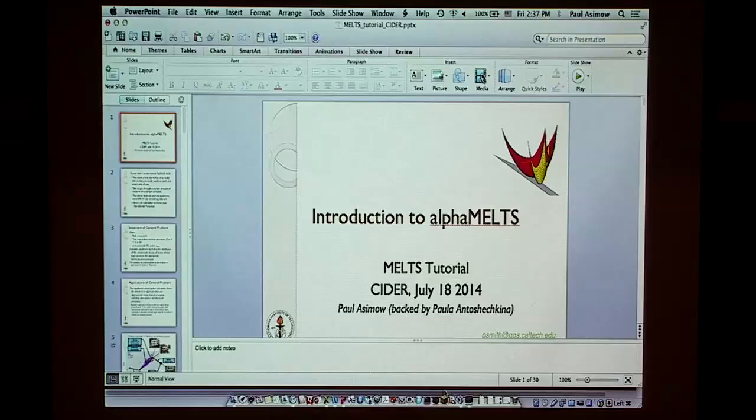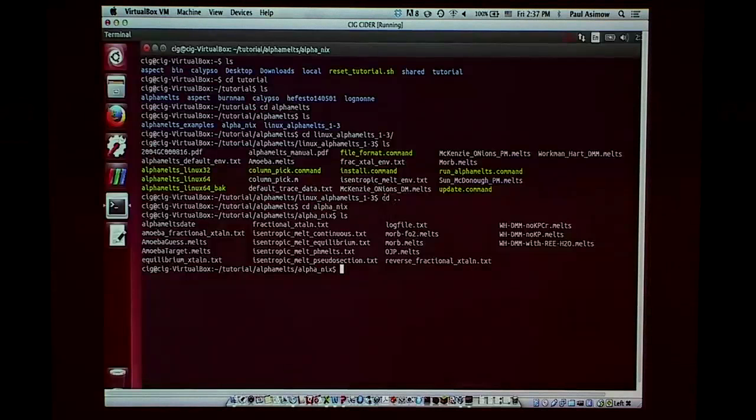So, in the virtual box, okay, in the AlphaNix folder, the first exercise that I want to do is fractional crystallization. Okay? So let's look at the file fractional_crystallization.txt. Okay?